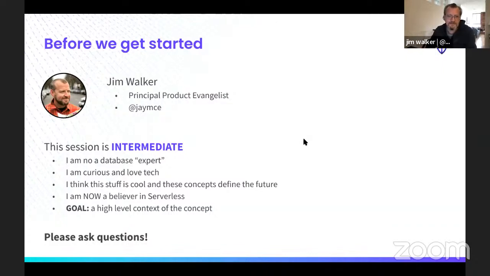But then again, listen, I'm not an expert. I haven't built a database. I've used a whole lot of databases. I'm curious. I love technology. I think this stuff is cool, honestly, and hopefully that comes out in this presentation.